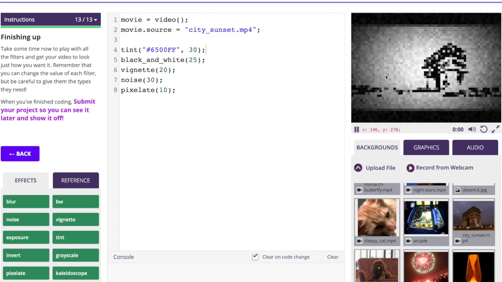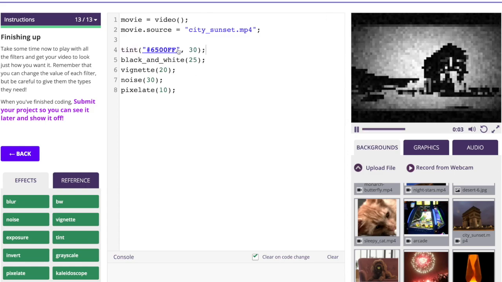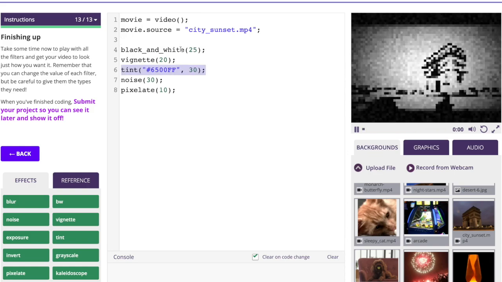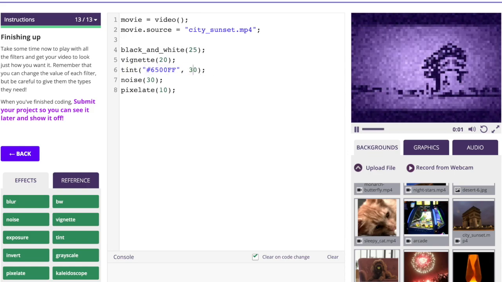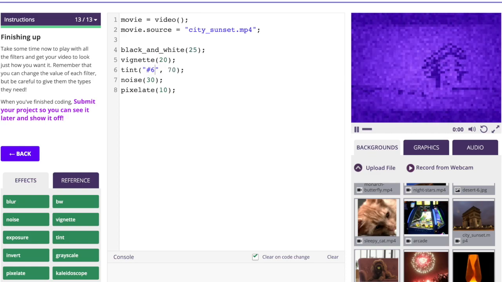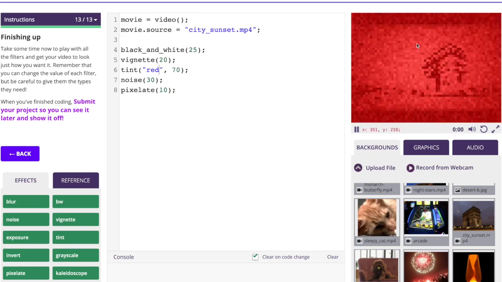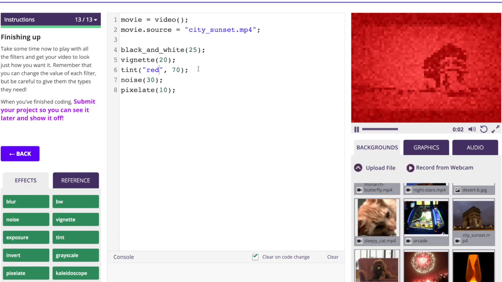my video looks very different. It's not this tint color anymore. Let me change the tint to another color so you can see that more easily. So I'm going to set this to 70 instead of 30 and make it red. So you can see I have this very red project right now.